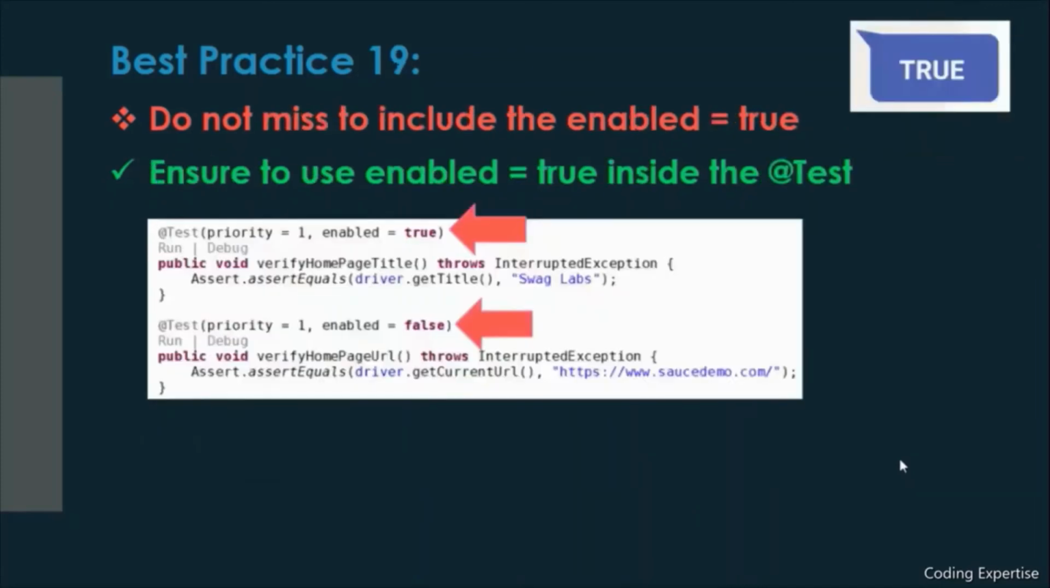Let's move on. Try to have enabled equal to true or enabled equal to false. That ensures the appropriate test gets triggered. Just a simple thing that would help us if you are in a situation to run the selected test. That's it. Let's move on.